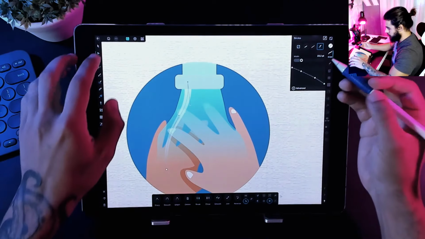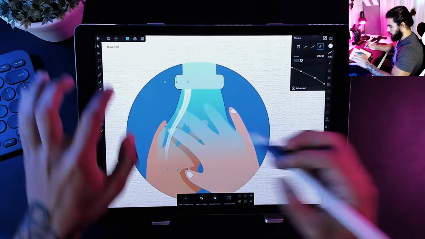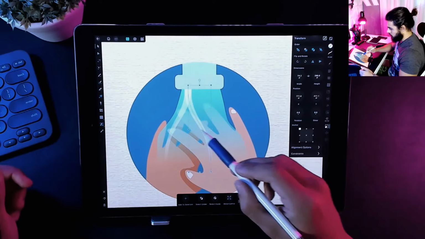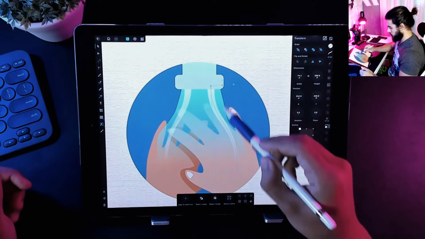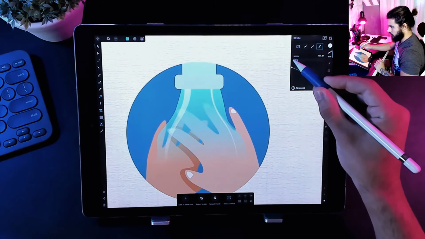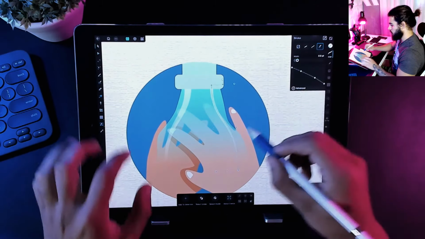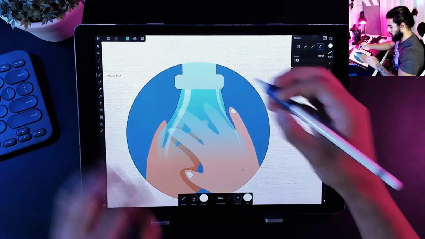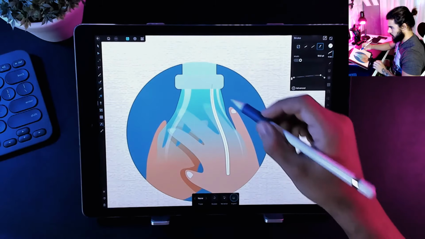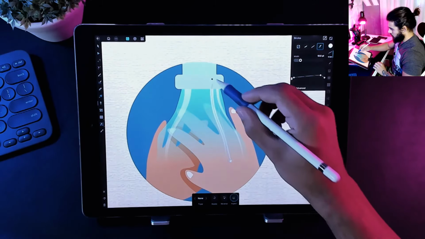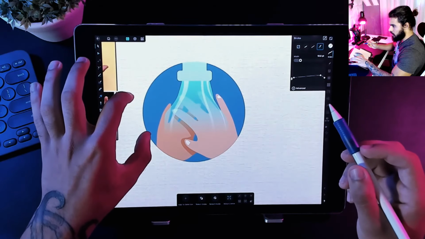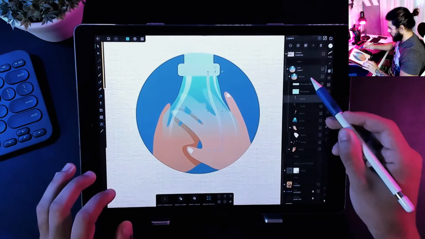Okay, let's go back. Duplicate this shape. You can flip this as well. All right. And to make this a little bit different, you can reduce to here. Okay, and draw more like this. Okay, and look how this is working.